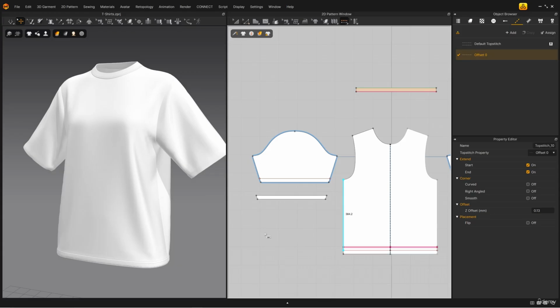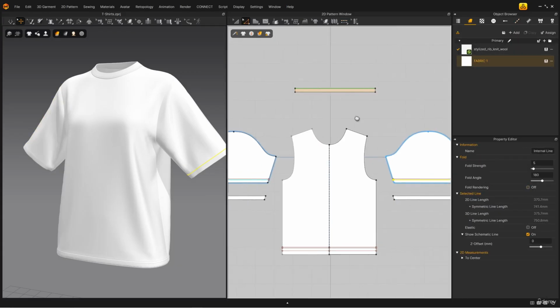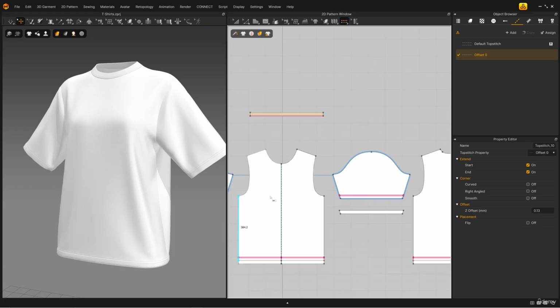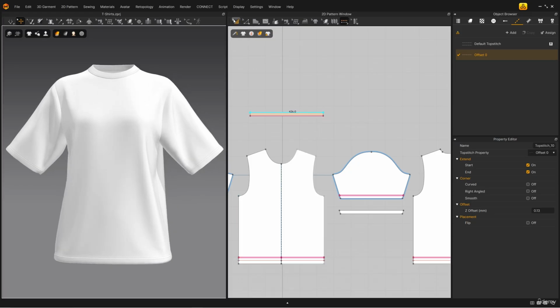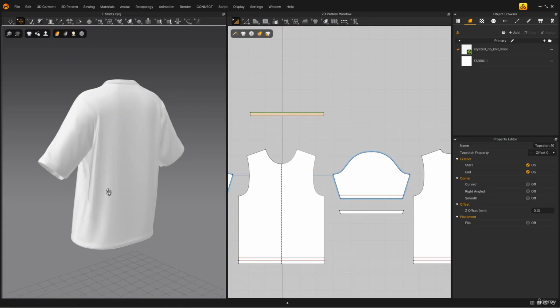Using the same steps, create internal lines under the sleeve cuffs and place top stitch lines there. Once you've applied appropriate top stitching to both cuffs and the hem, check the overall balance.